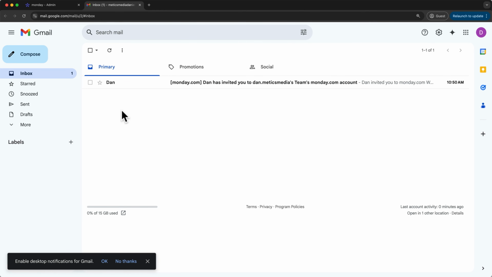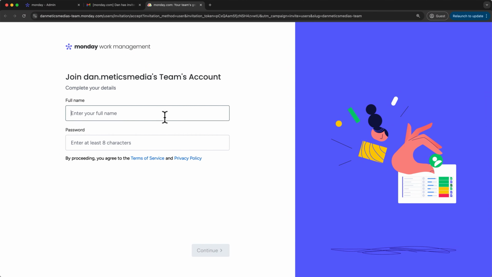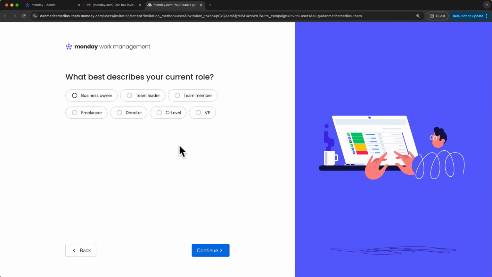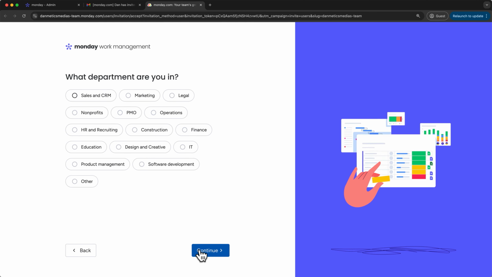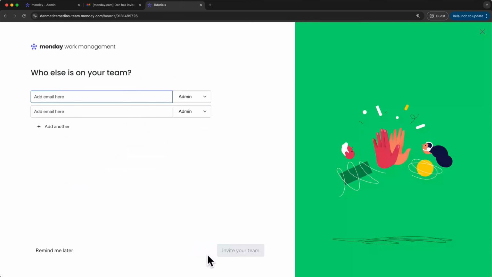So now we're in my inbox, and your teammate will see an email that looks like this. If we open it, we can accept the invitation. Then they'll enter their name and password to continue. And again, I'll be impersonating Caleb for the purposes of this tutorial. Then they'll click Continue. They'll choose their current role and their department and how they're planning to use Monday.com. They'll be given the chance to invite even more team members, but I'll skip this and click the X.